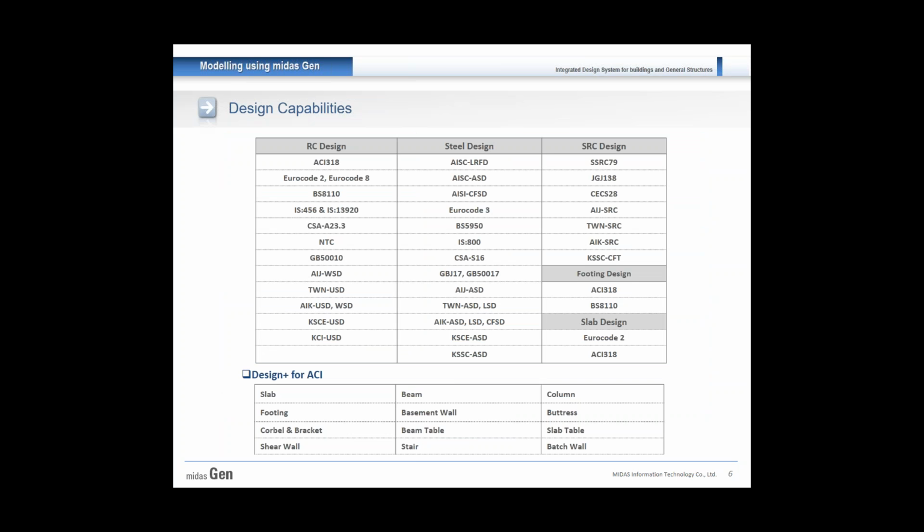element design as well. In MIDAS Gen, you can do RC design like beams, columns, walls, shear walls as per different codes, steel design, and also SRC design, steel reinforced concrete design, and also you can do the footing design and slab design. Slab design also can be done as per Euro codes and as per American codes.